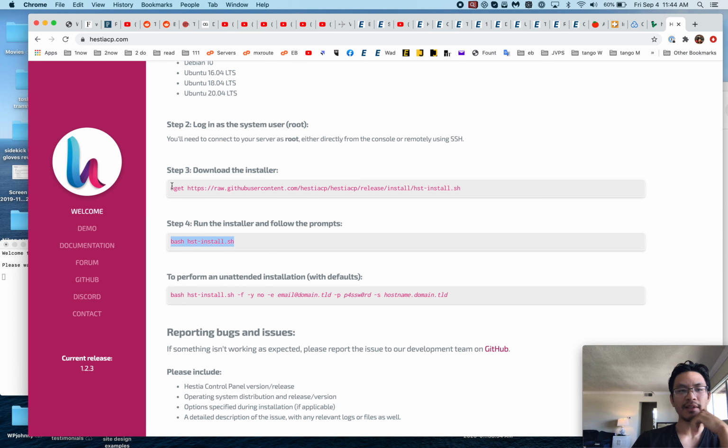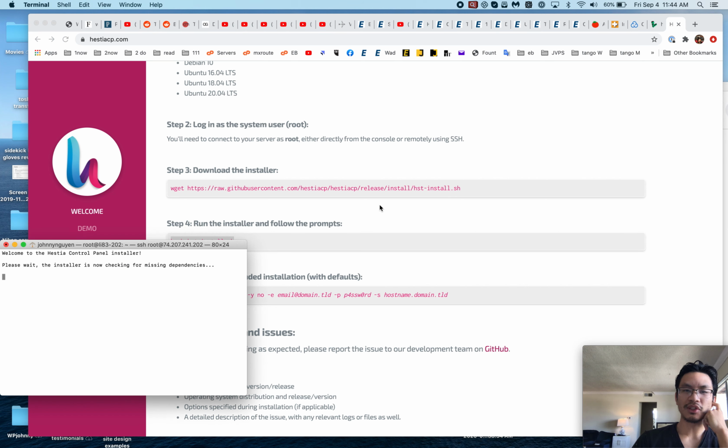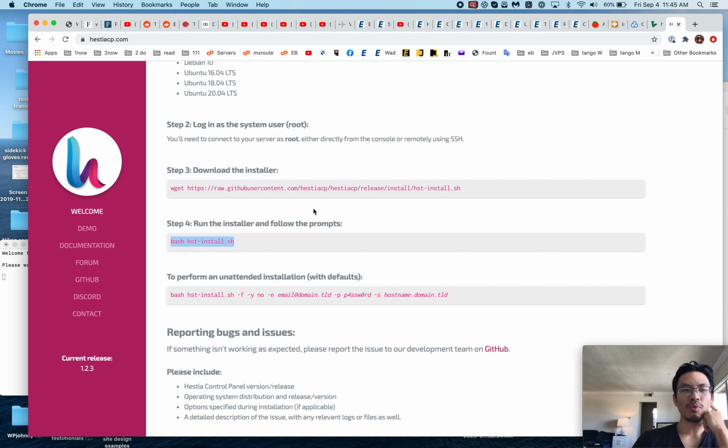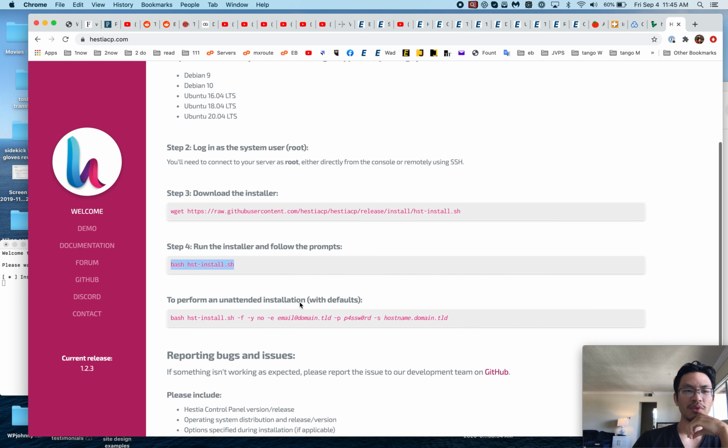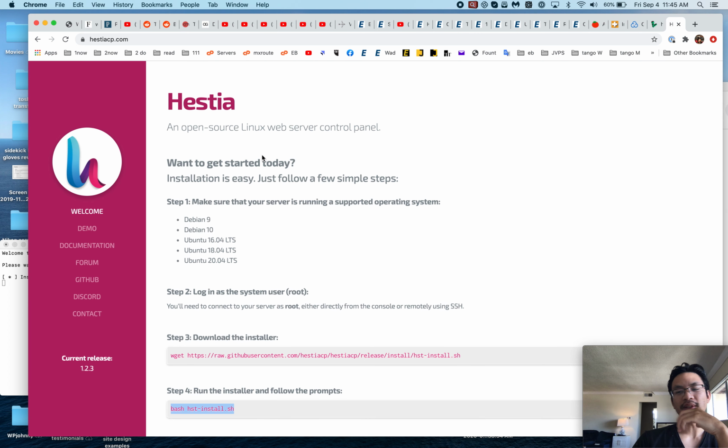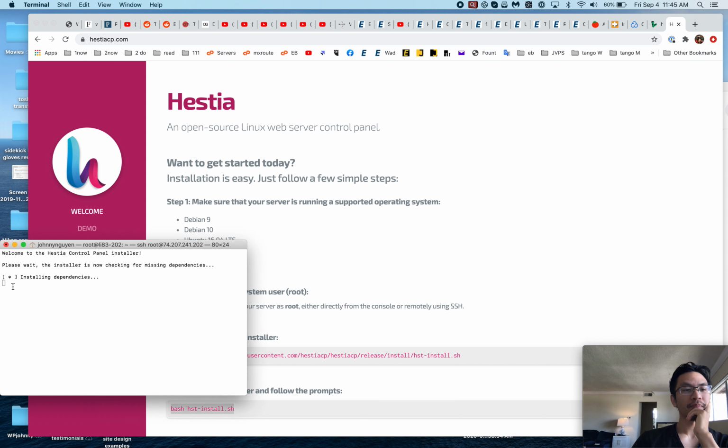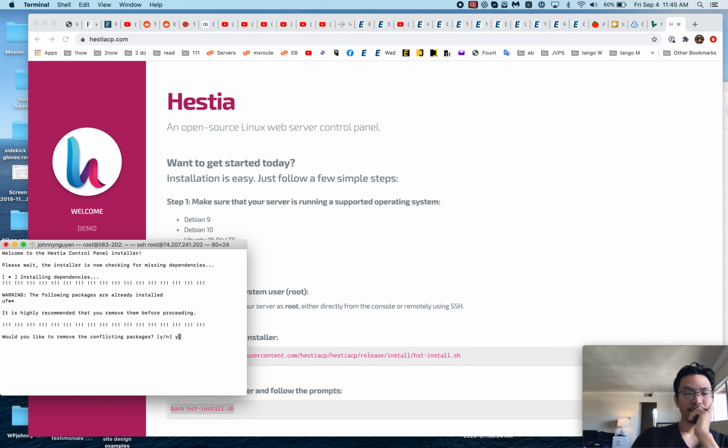So it's just these two lines. You run these two, it installs everything for you. If you want, you can run the unattended installation, and it uses a default, or you can use all the little options to set it. It's pretty quick. So I'm going to put yes on this.